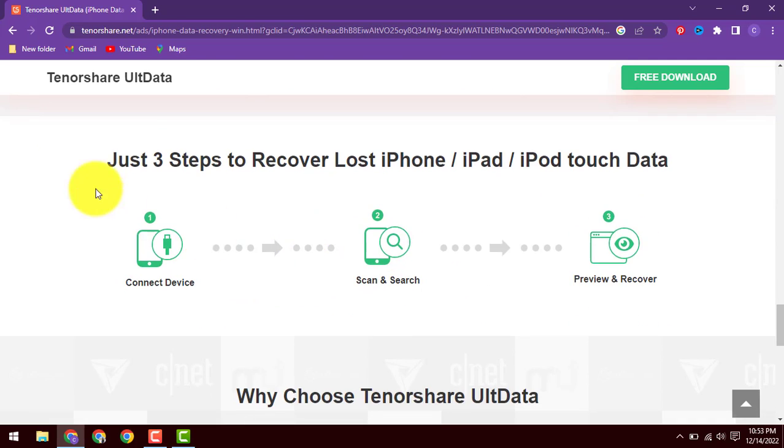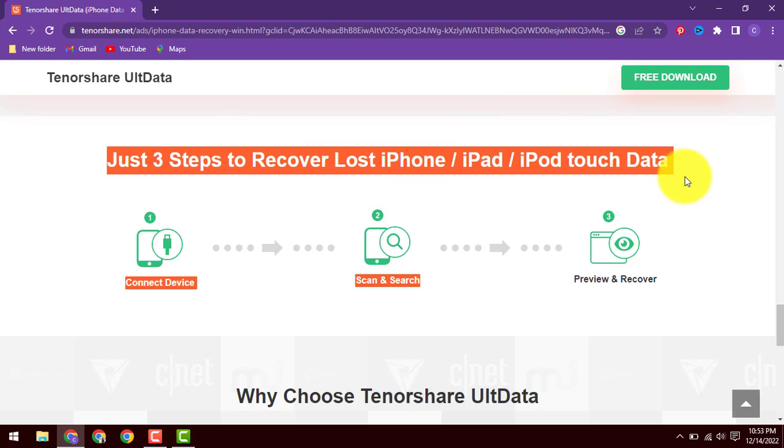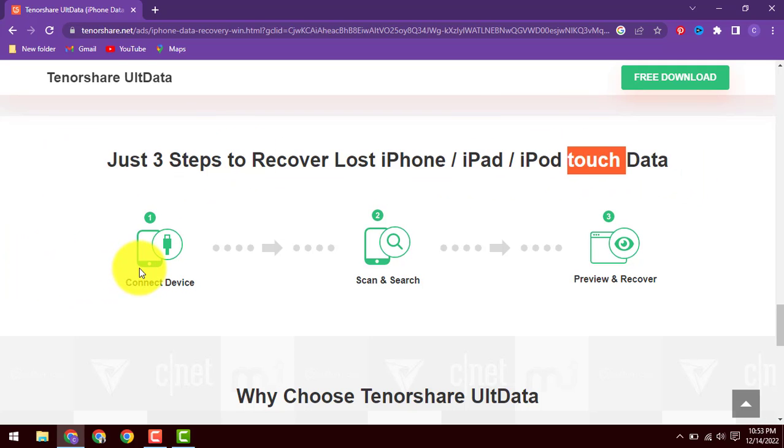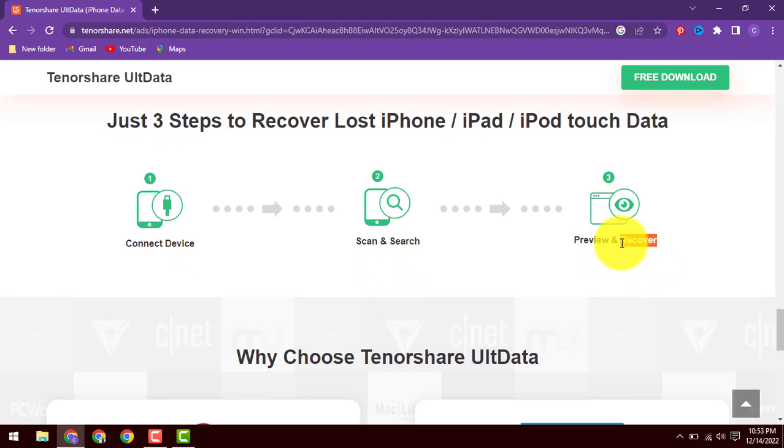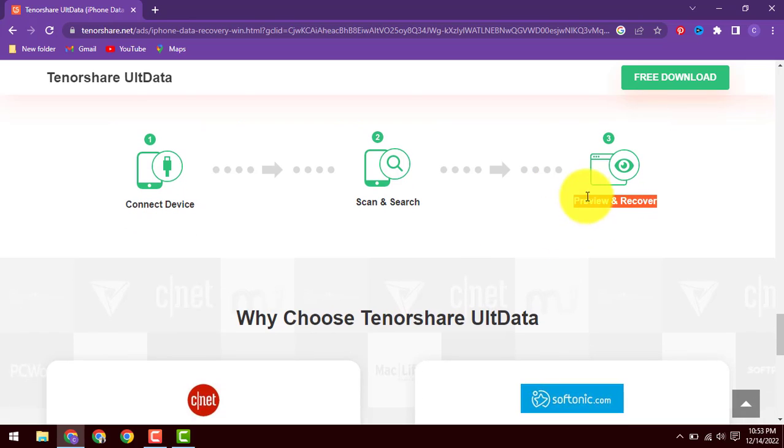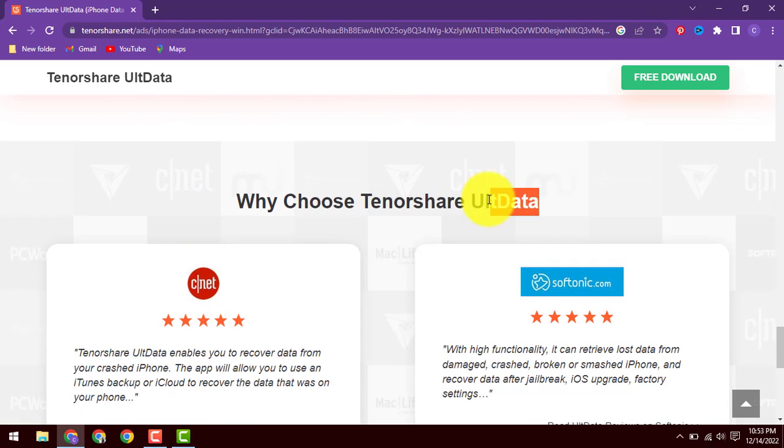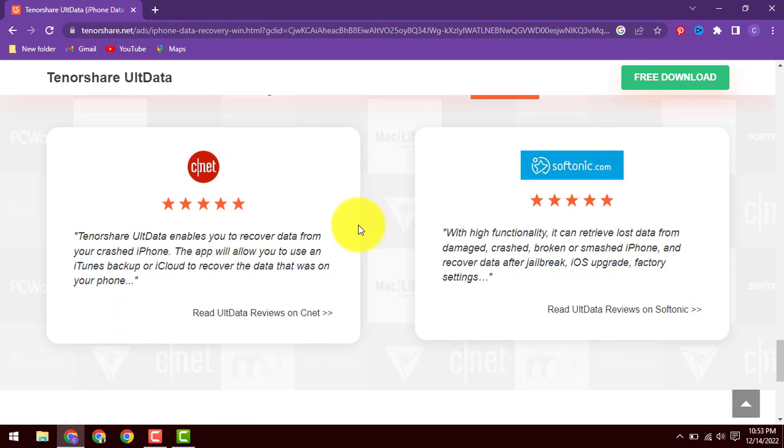After that, just three steps to recover lost iPhone, iPod touch data. First of all, connect your device and scan. After scanning you will search for anything you want to recover. Then you will preview and recover any content you want. Okay, why choose TenorShare UltData?